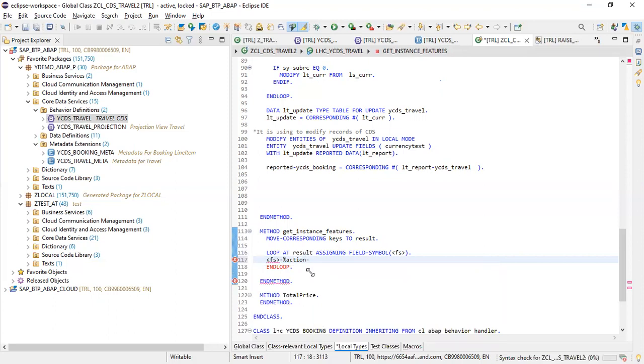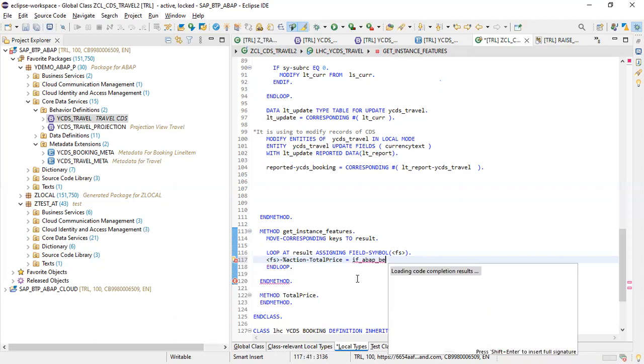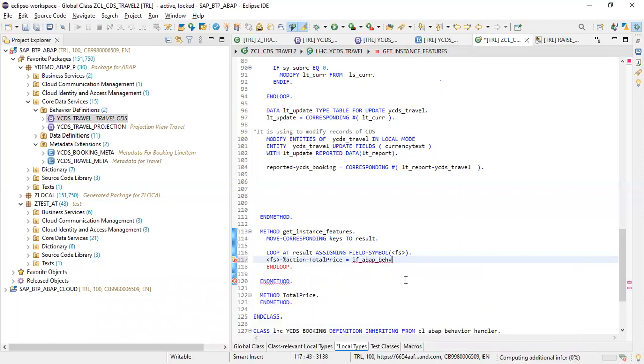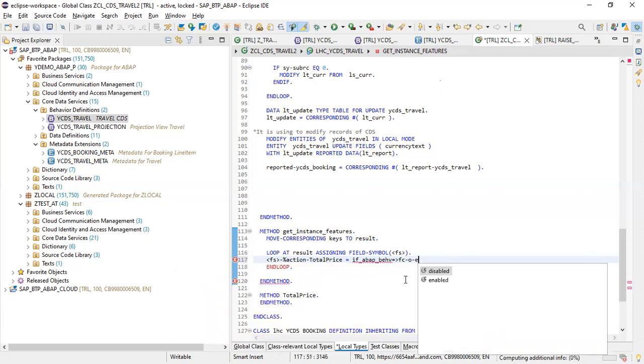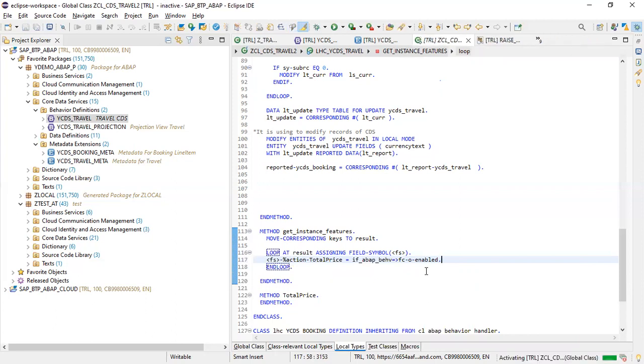Okay, in action I'll put an action name, total price, should be equal to, there is an interface called if_abap_behavior, and there is some static attribute fc, then it should be enabled and activate the same.